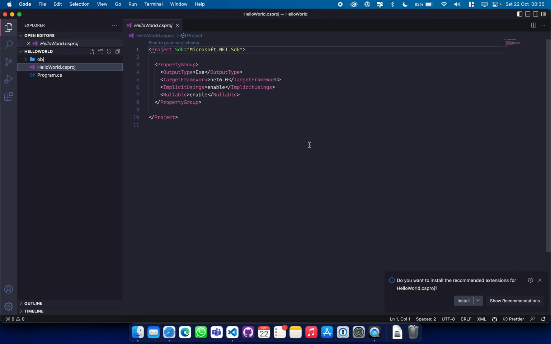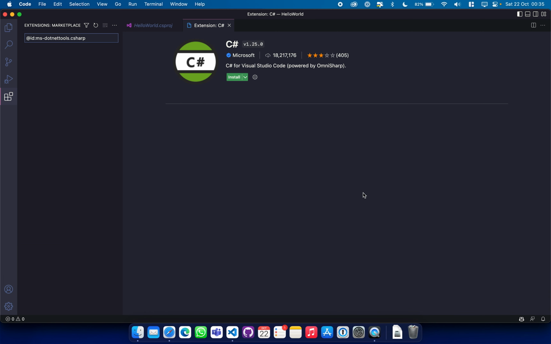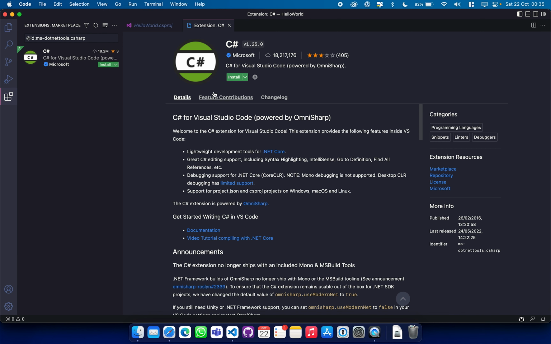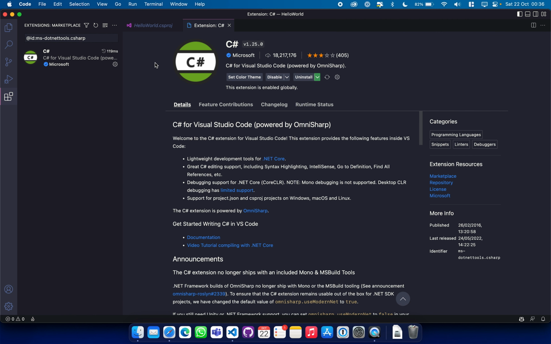If you have never worked with C# before, Visual Studio Code will offer you to install the C# extension, so I recommend you to install it, because then you can get a very good code highlighting and autocomplete during this coding process. Yeah, it is installed now.